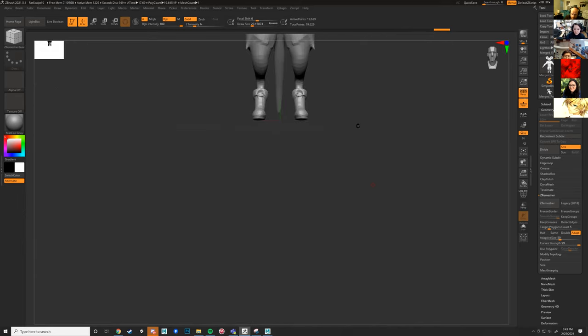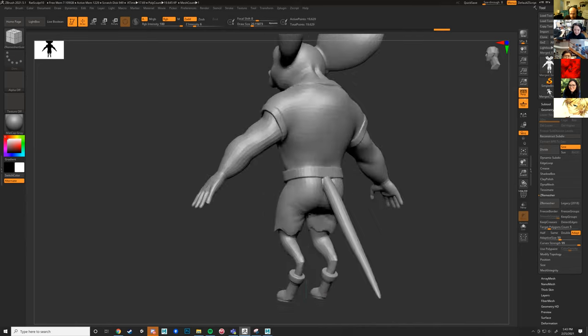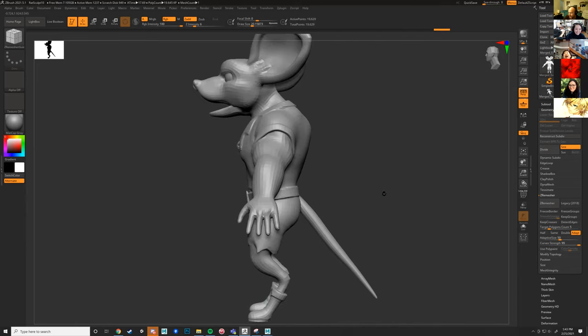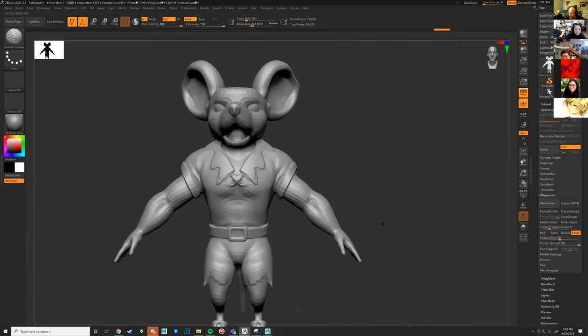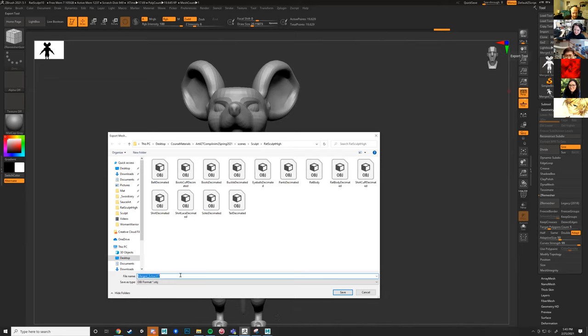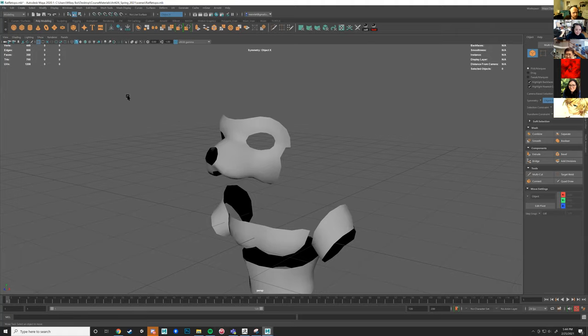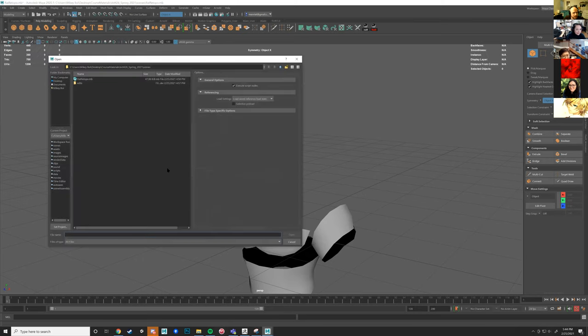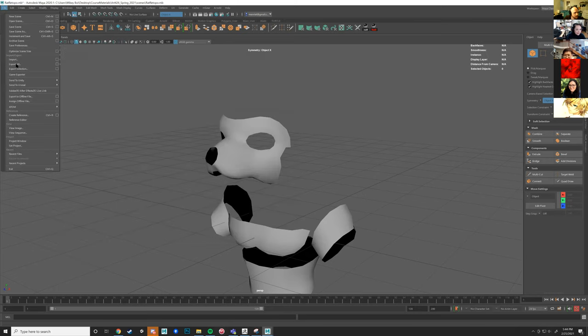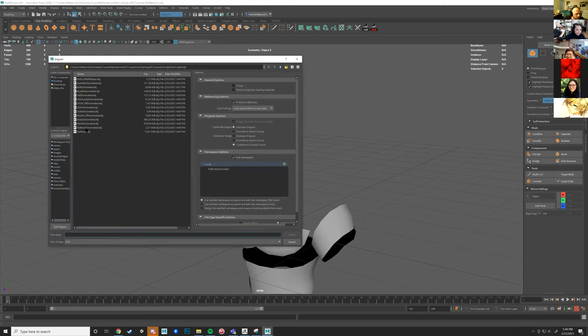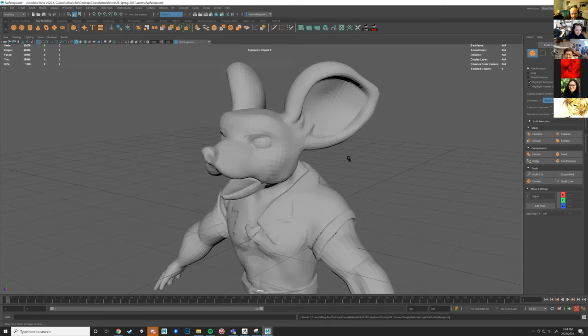But we might be running out of time, so this is our only option if your back's up against the wall. RuneScape 2000 graphics, not exactly 2000, it's a little bit better. Let's see what it looks like in Maya if we export it. Scuffed retopo. Let's import that into Maya, see what it looks like. Open scene. Actually, let's file import. Rat scuffed retopo. There we go.